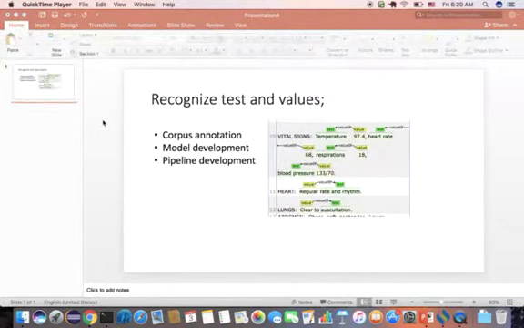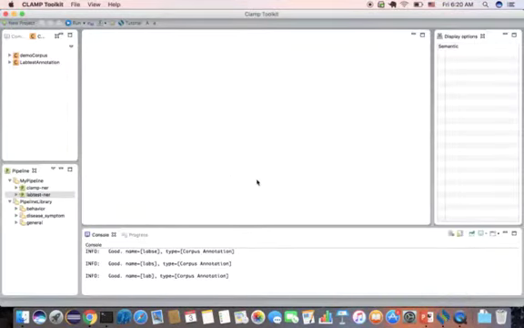In this video, I will try to recognize test dimensions and its associated values from clinical notes. So our goal here is to recognize all these test dimensions and then attach it with its associated values. We'll use Clam to finish these three subtasks: corpus annotation, model development, and pipeline development. Let's go to the Clam interface.